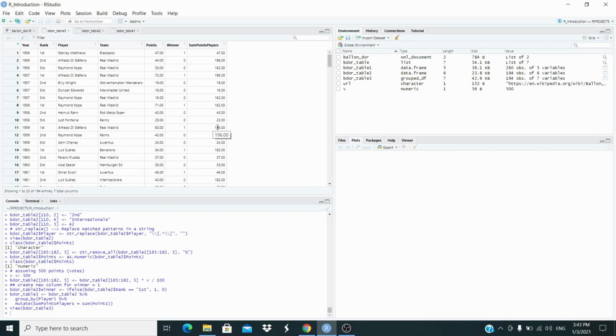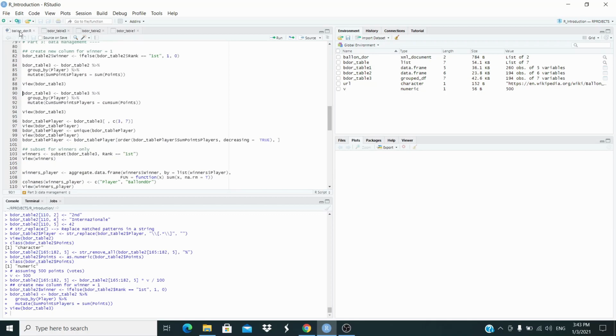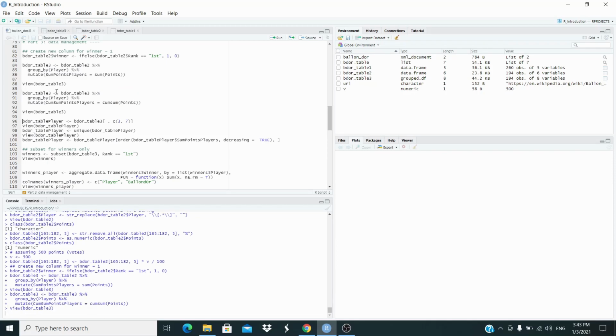So now let's make another operation here. We have all the total points, but let's sum the points as a cumulative sum. So for example, we'll sum 56 and 57, then we will add 59 for example, for Di Stefano. So the code here is very similar. We are just replacing the sum function with the cumulative sum function. And we are naming this column sum points players. So let's run this code and let's view the table.